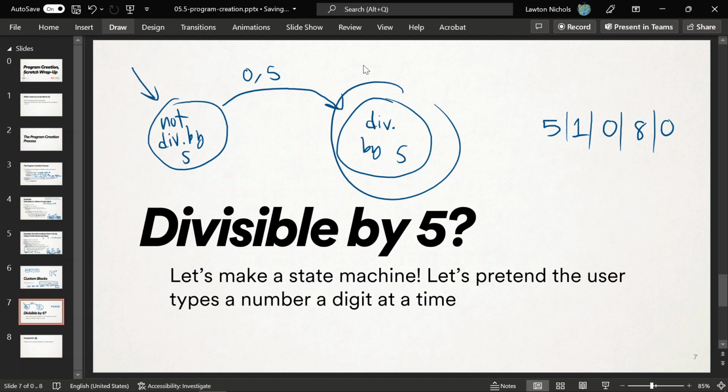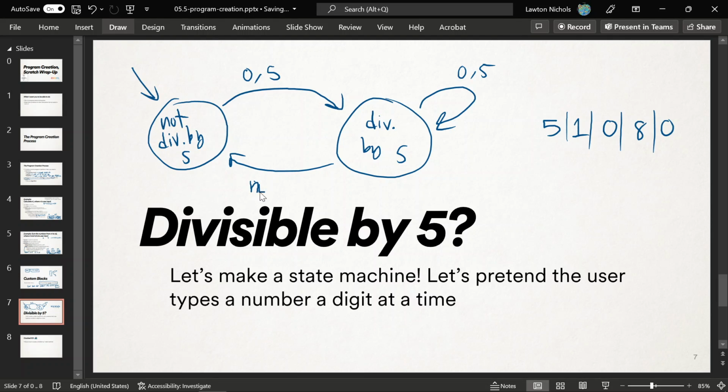Okay? So now we're in the divisible by 5 state, as long as we see one of these, and maybe the user types 55. It's still divisible by 5. You keep on typing 0s and 5s. Yeah? The second it becomes not divisible is when you type something that's not 0 or 5. Right? And it remains not divisible by 5 if you type something that is not 0 or 5.